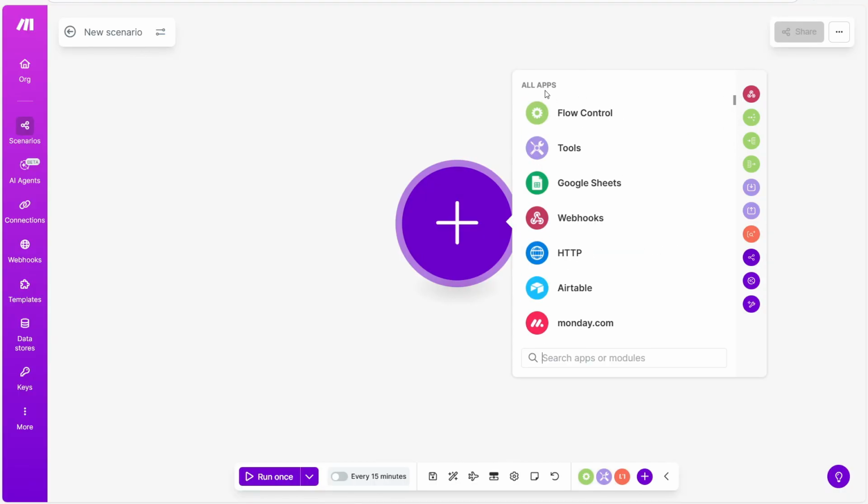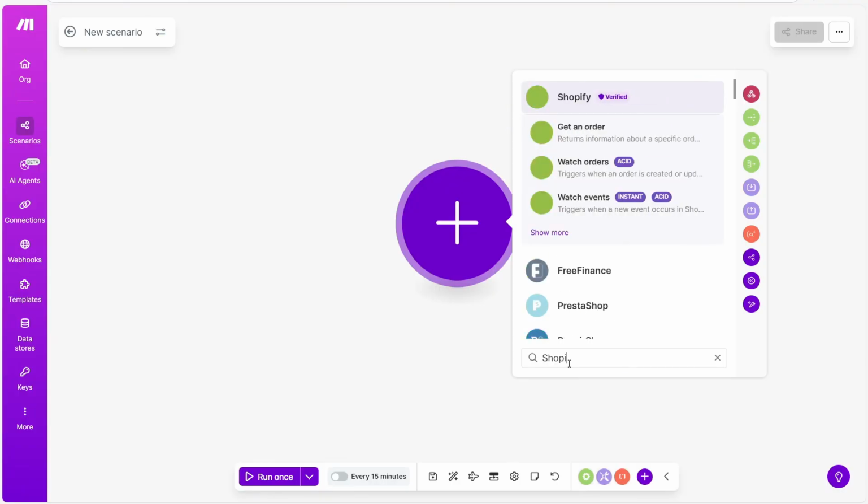To get started, we want to add a trigger and an action, and the first thing that we will add is a trigger, and that trigger would be Shopify. To do that, you want to head to the search bar here below, simply click on it, and in here what we want to do is search for Shopify. Once you search for Shopify, on the very top, you want to click on Shopify that says verified on the right hand side. Simply click on it.